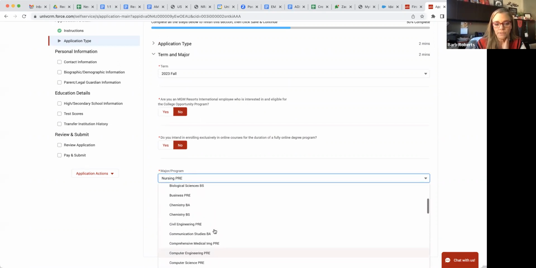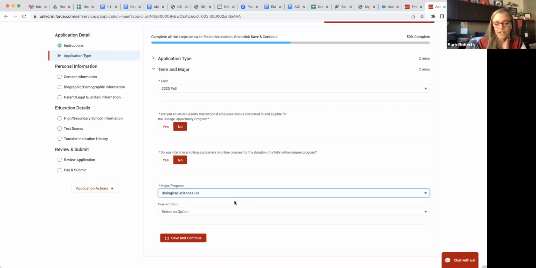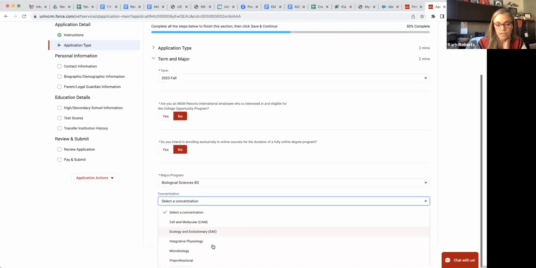So let's go to bio. And here's a concentration. Again, the same thing. They don't have to select a concentration. It's not required. You can see it does not have an asterisk by it, but they can select a concentration if they would like to.